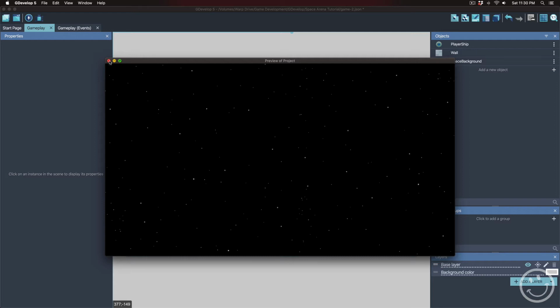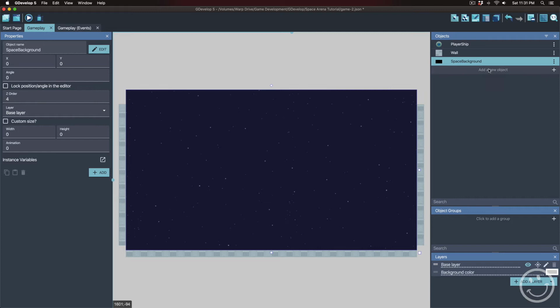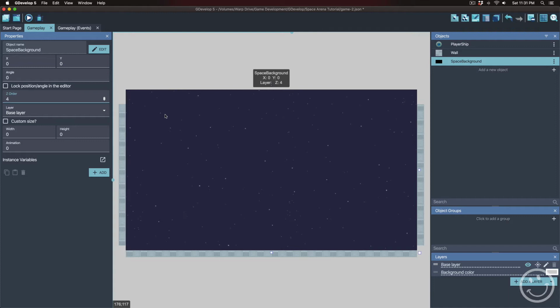So there's a couple things we could do about that. I can select the stars, and every object, everything that we create over here and then drag onto our stage, has a Z order. Over here in the properties palette, the Z order of this star background right now is 4. And our project just numbered it that way. As you drag objects into your scene, it's going to auto number them for you. And the higher the number, the closer to the player or the camera these objects are.